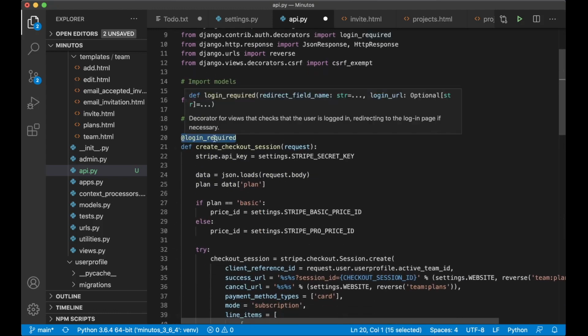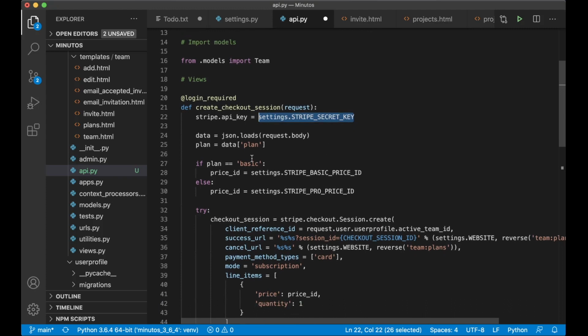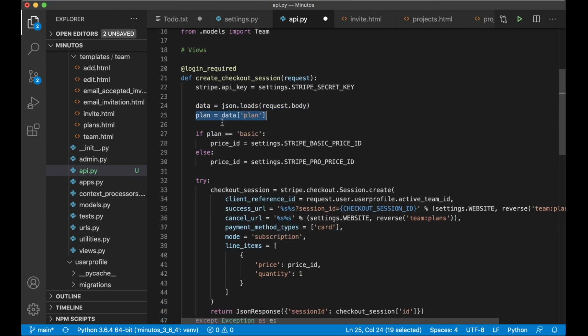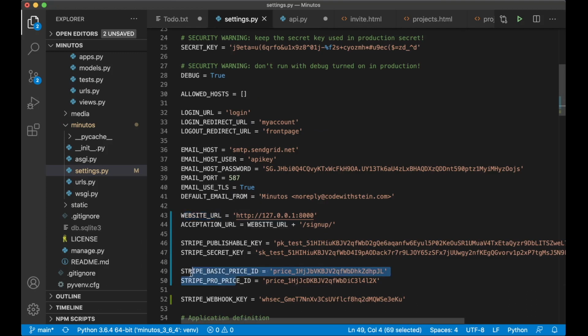Then I create one view. Here we need login required. The view is called create_checkout_session. First we initialize Stripe and set the Stripe secret key. This is not supposed to be used on the front page. Then I create a new variable data and get the JSON from the request body. This is when we submit the form in the front end. Then we get the plan from this data. I check if the plan is basic, and if it is, I set the Stripe price ID to Stripe basic price ID, which I get from here, these two.